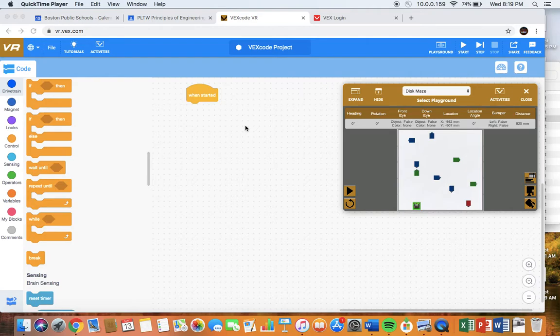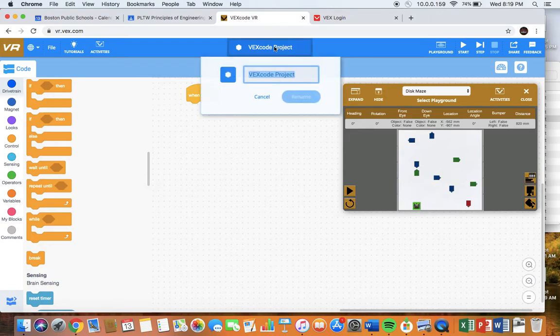Today's VEXcode VR project is to meander through a disk maze and encounter 5 objects, and then when the red object is encountered, stop moving. So first, click on the playground icon here, and that will bring up the playground. Choose disk maze out of all the choices. All right, first change the name of the VEXcode project by clicking up here in the top center. Call it disk maze, and then your name.